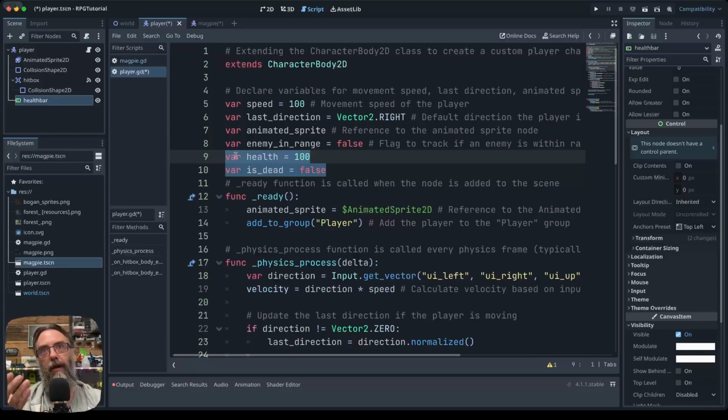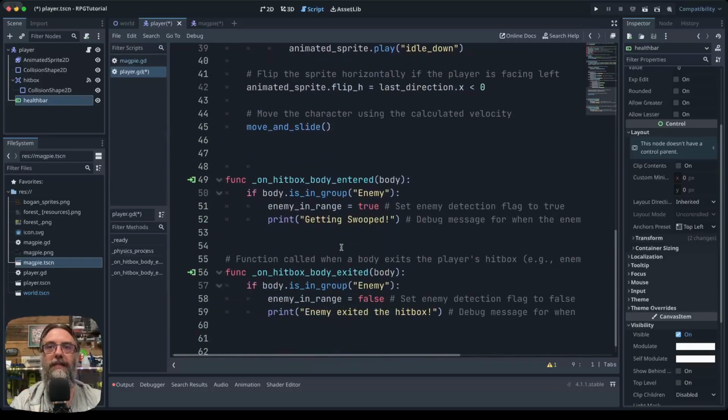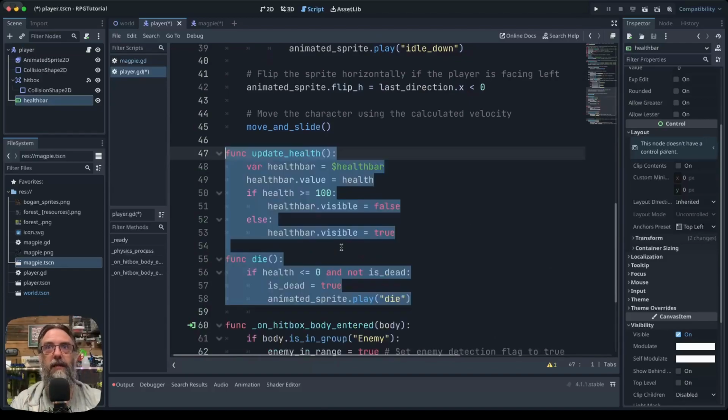After we've got our health and our is_dead variable in, the next thing we want to do is add in a couple of functions that are going to handle our health and our death. So we want to add a function called update_health, and that looks like this. So we're going to have var healthbar equals healthbar. So this is creating a new variable, and we're making it equal to that healthbar node that we made earlier. We're then going to set the value of that healthbar to be the same as our player's health.